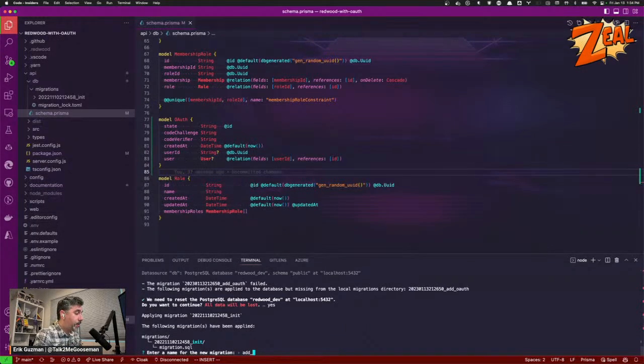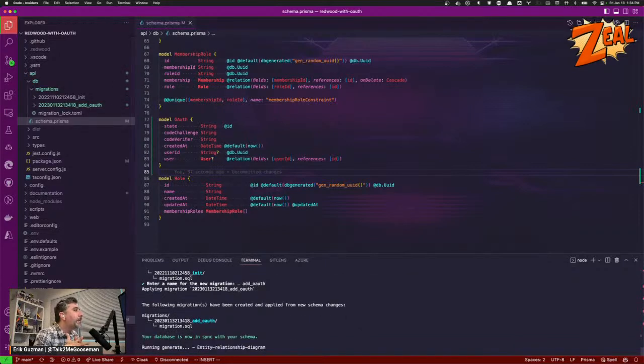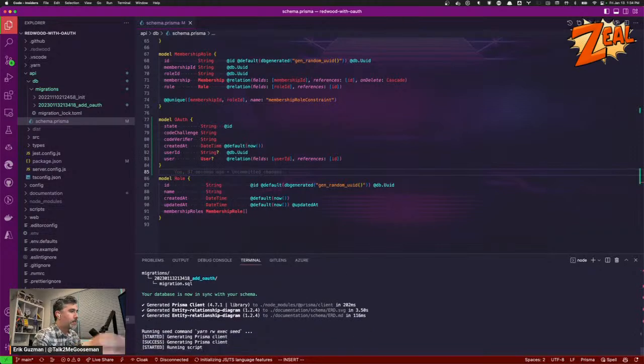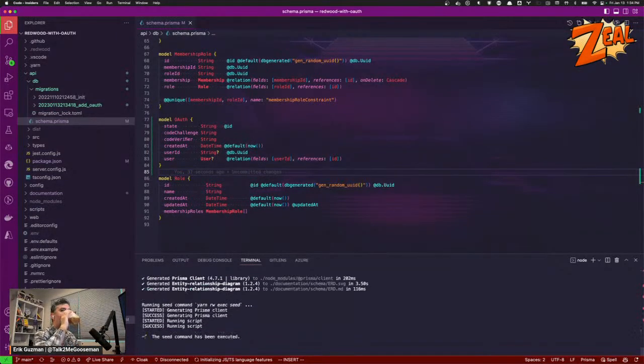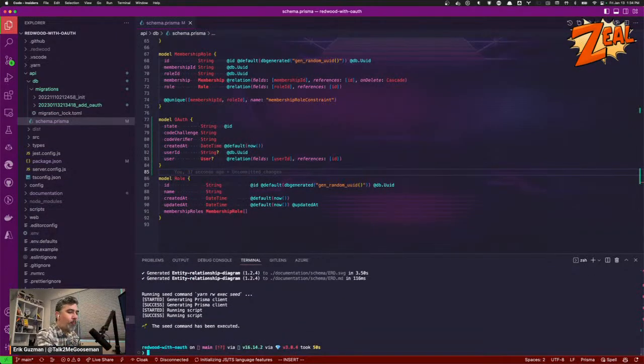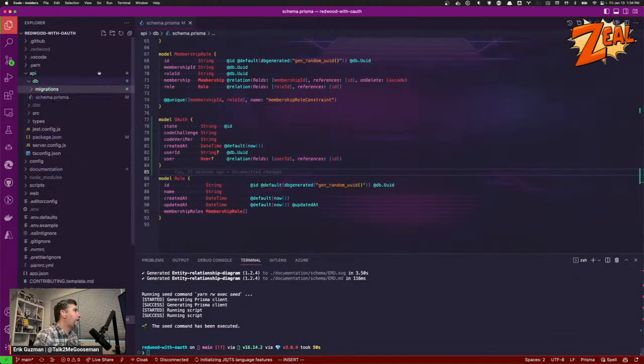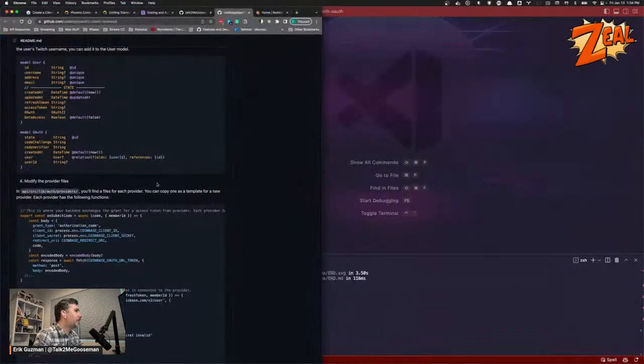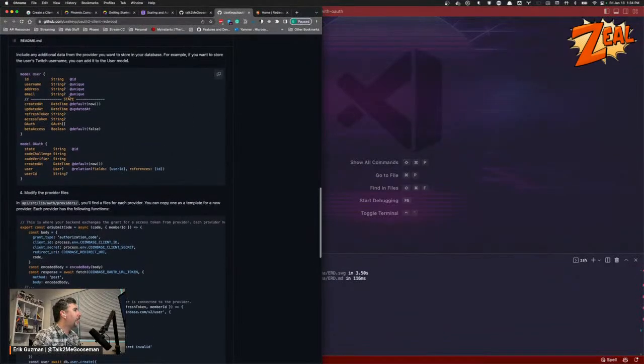So add OAuth. I forget the nuances of dealing with Prisma. There we go. Now it's running the seed. There we go. We beat the boss. Happy times are here again. All right, we got past that.